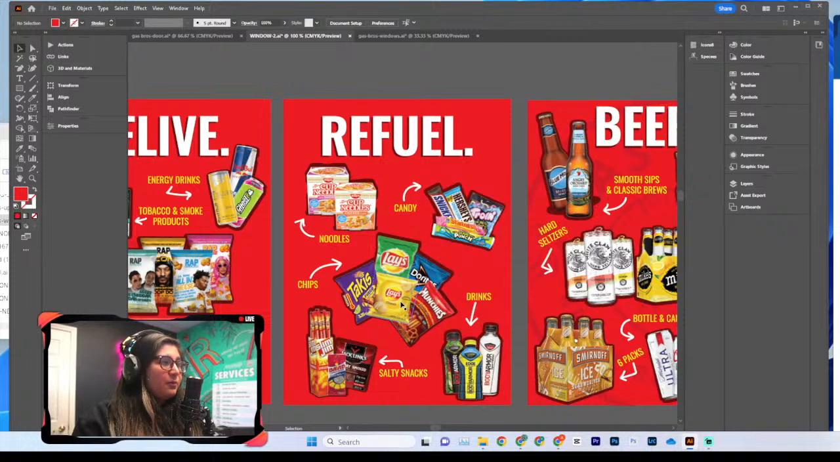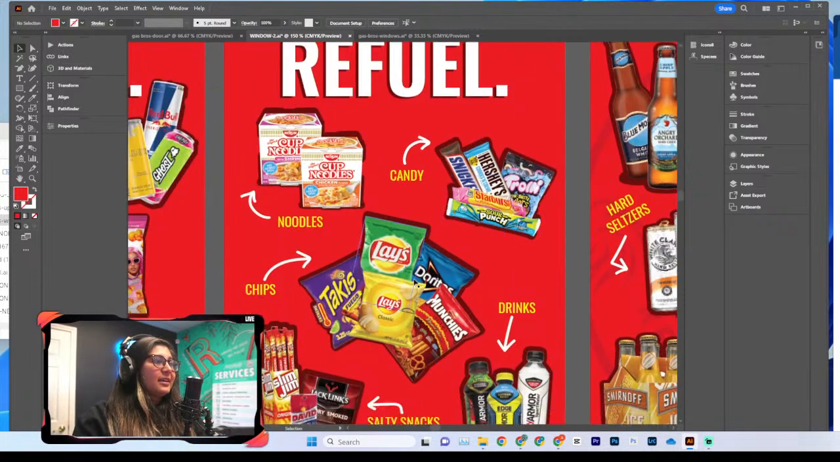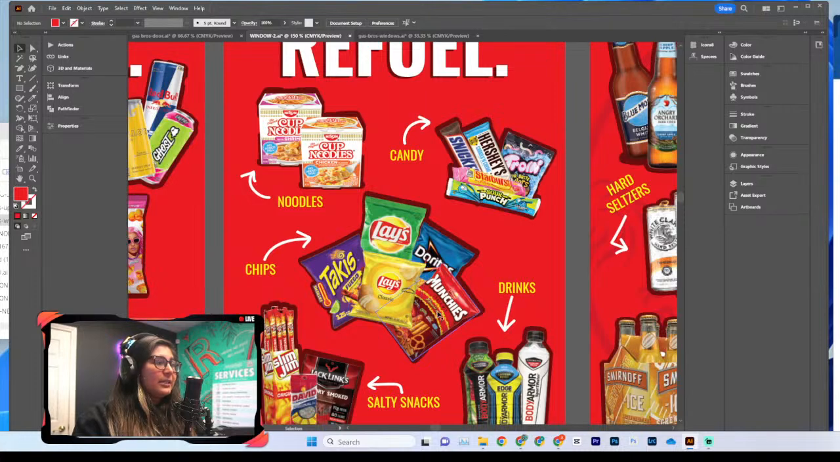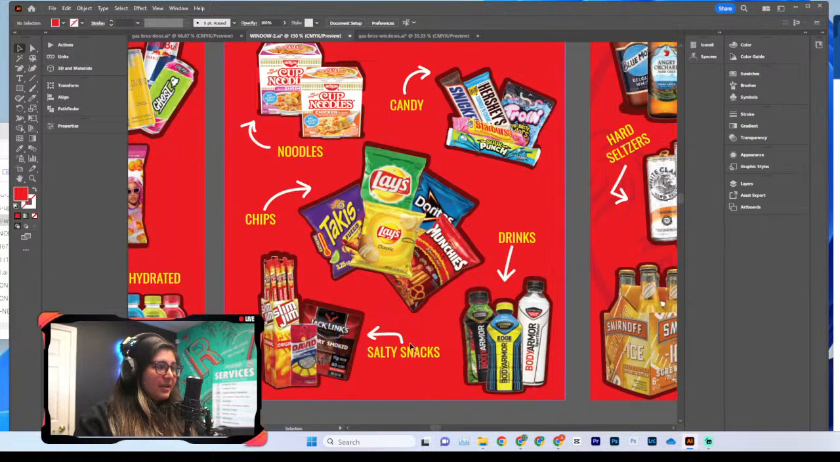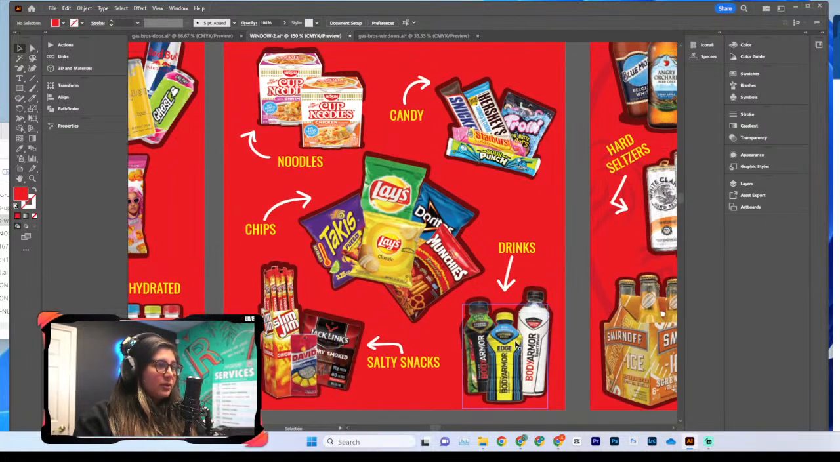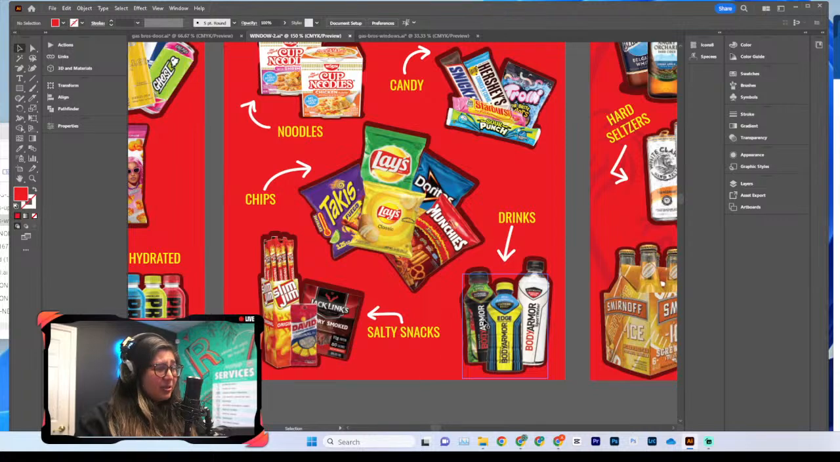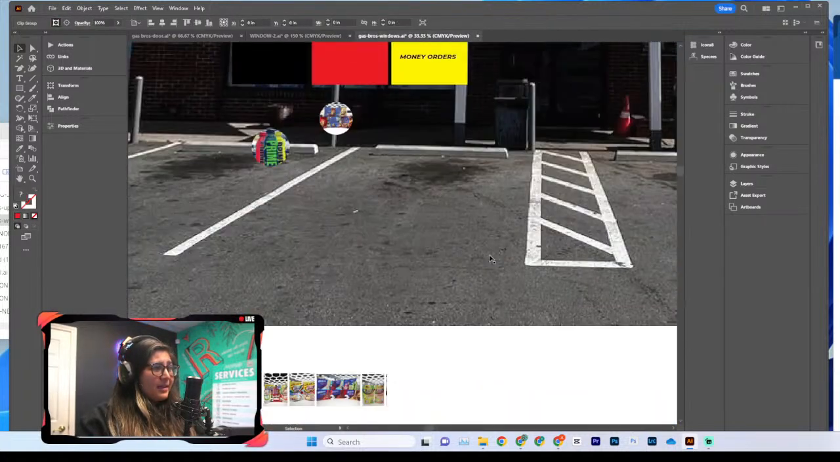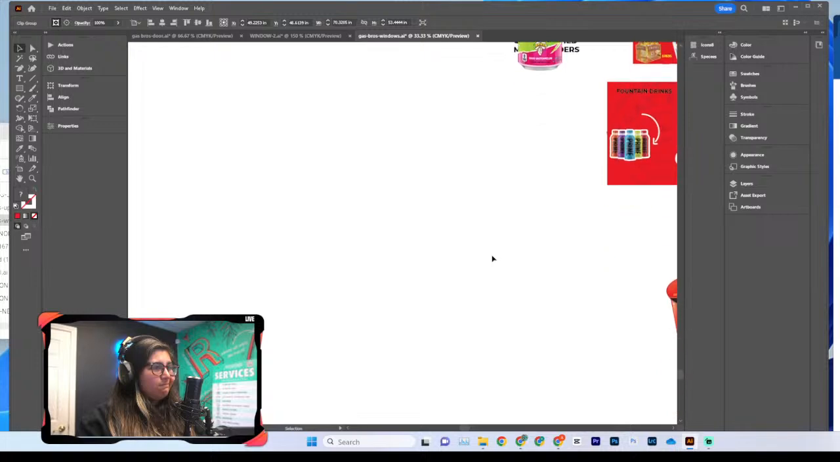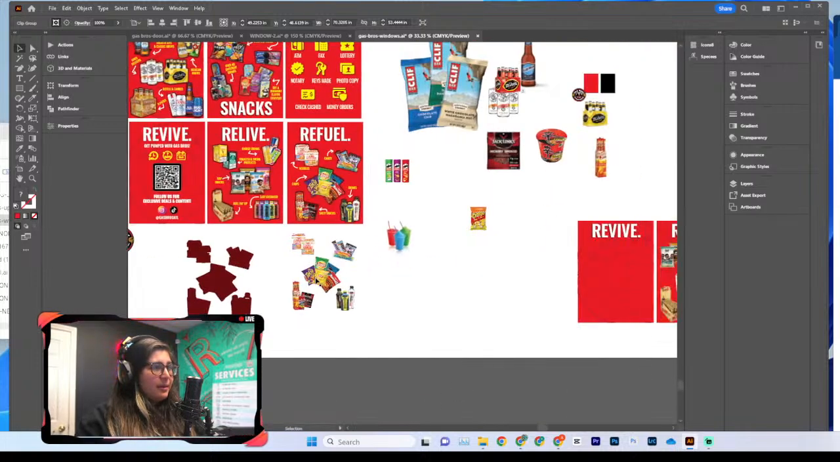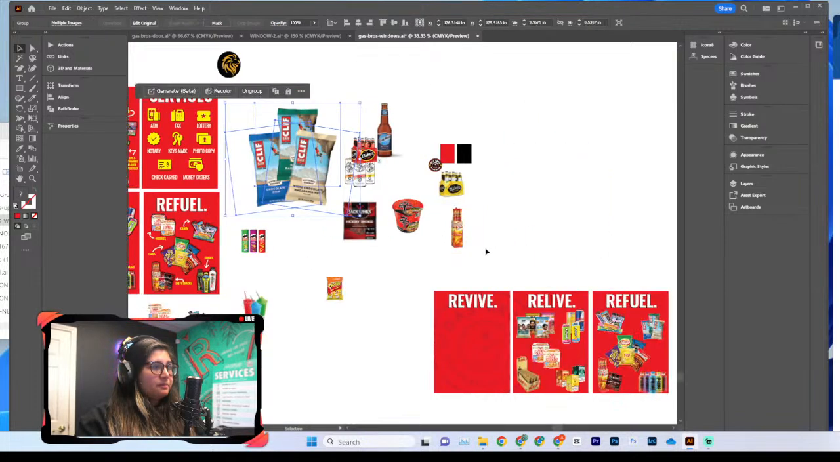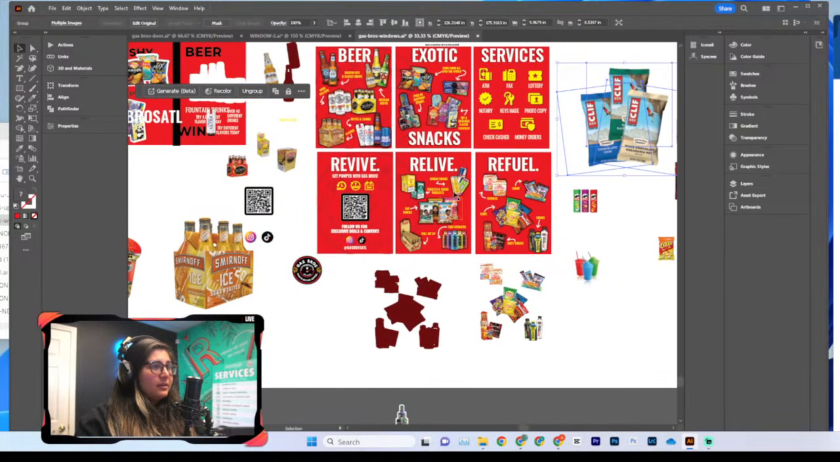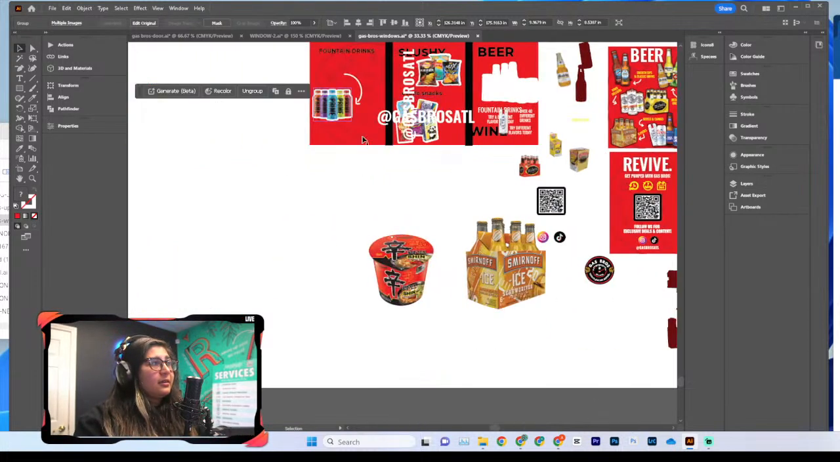And then the Refuel window: classic snacks, classic candy, classic chips. You've got some Takis, some Munchies, Doritos, the salty snacks that people like, your jerkies, and some drinks. I don't know why I particularly chose Body Armor here. I think I had Pepsis and other drinks, Clif Bars, noodles and stuff, but the Body Armor just fit the nicest on there.